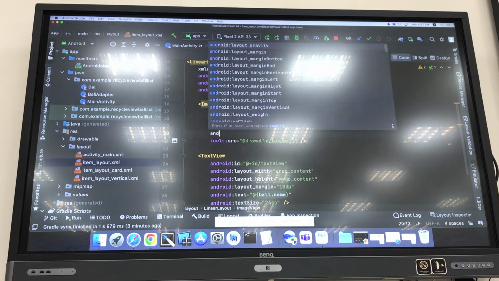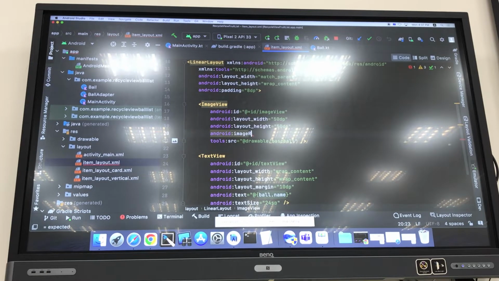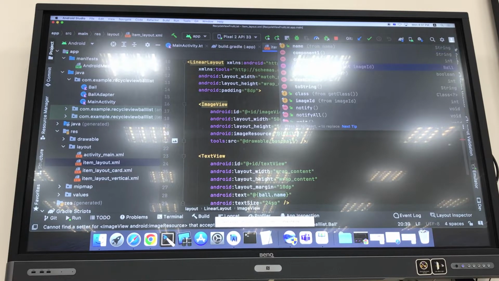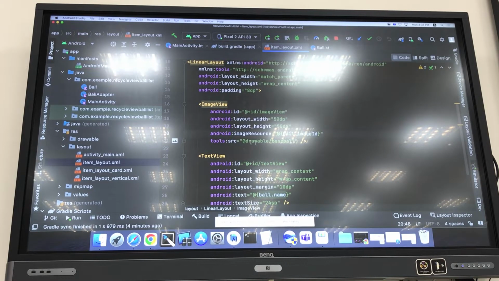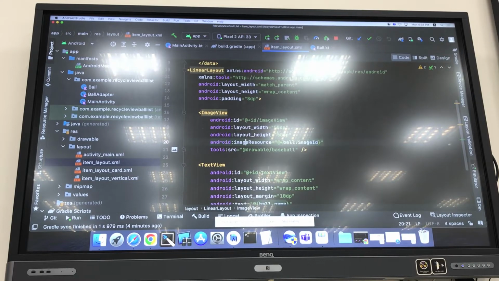So here we have the Android image resource equal to the binding expression for image ID. Okay? Here we want to use the data binding. And we want to change all the old code.